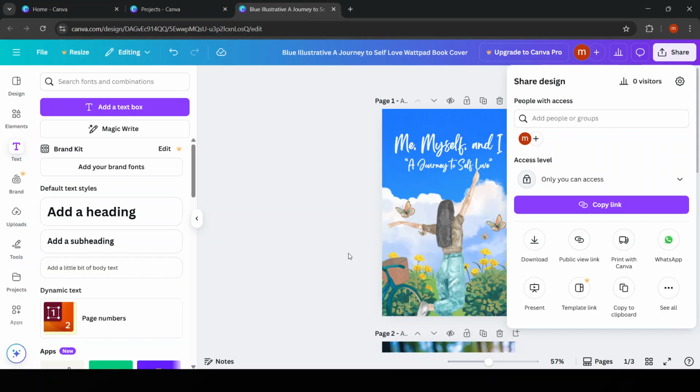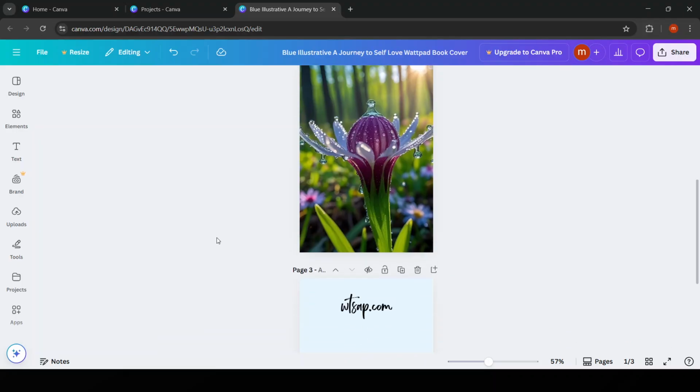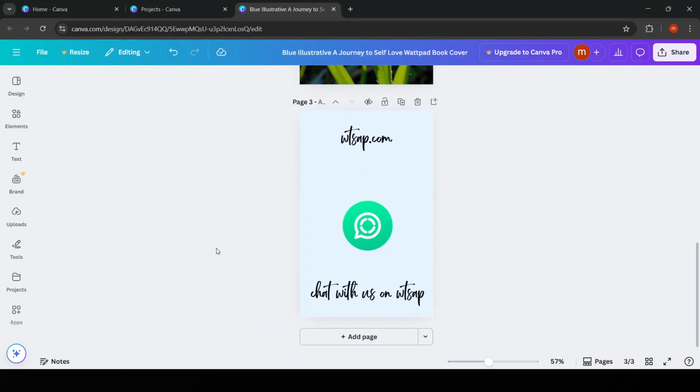And there you have it. You've now successfully added a WhatsApp button to your Canva website, helping you bridge the communication gap between you and your visitors directly and efficiently.